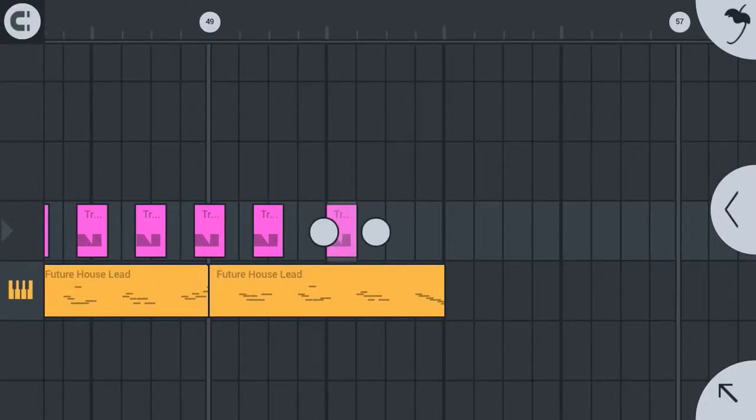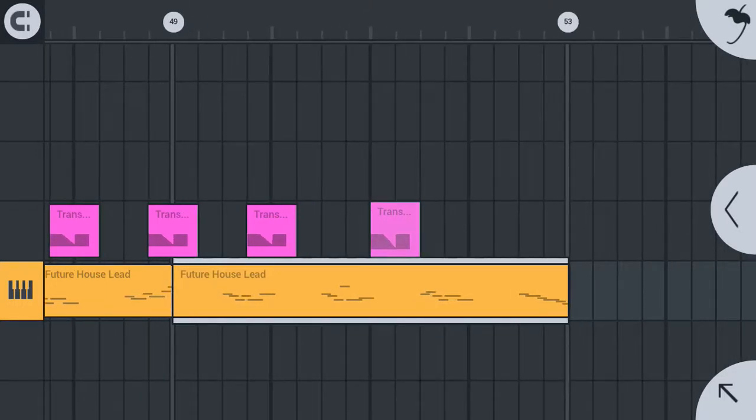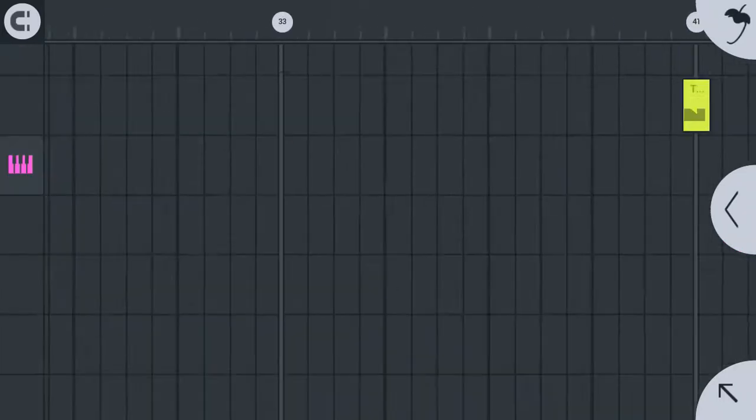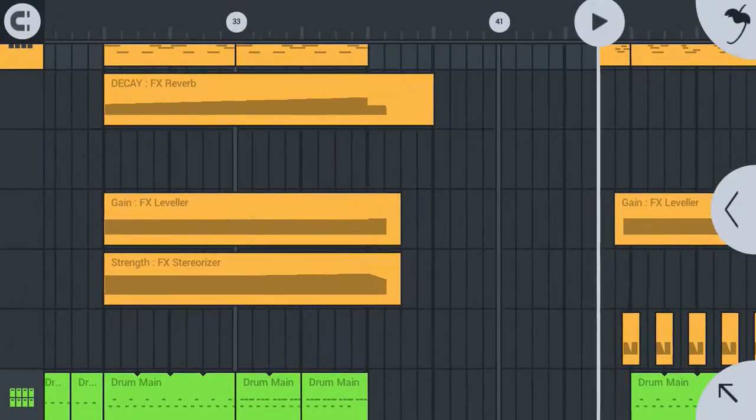And you don't have this consistent pinging. You get a little bit of a variation, which I strive for in doing this, so it's not repetitive pings in your ears. This isn't freaking ping step. This is freaking future house.